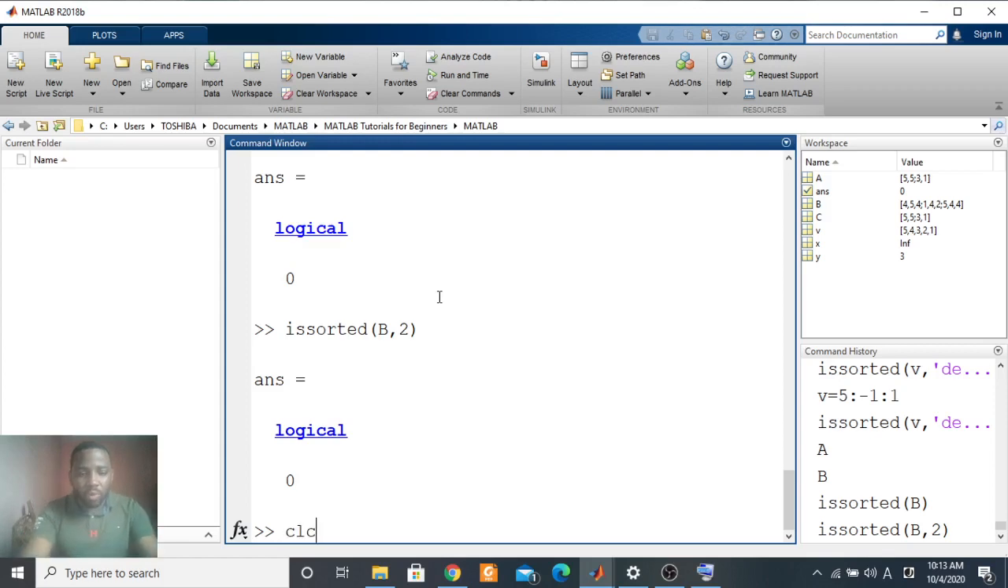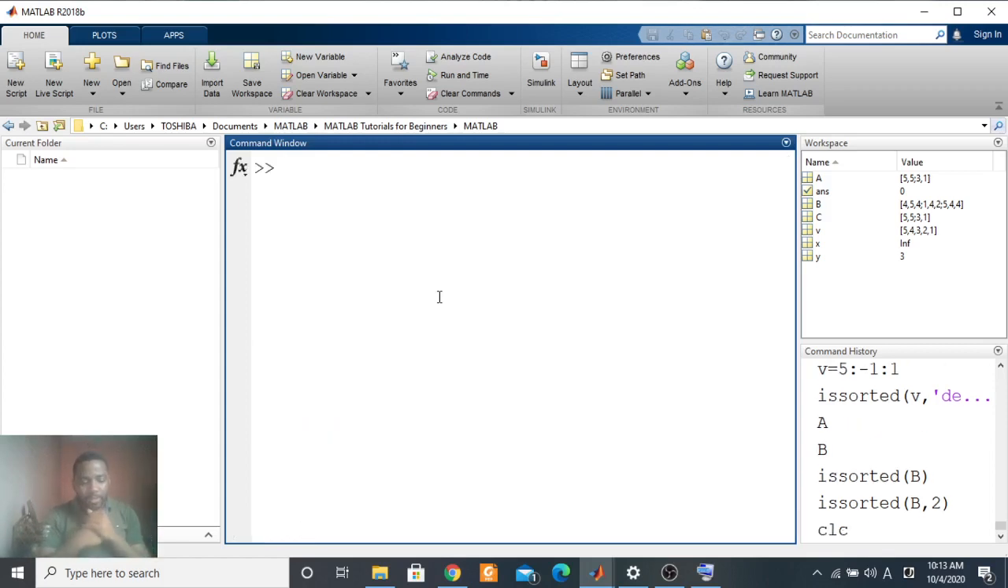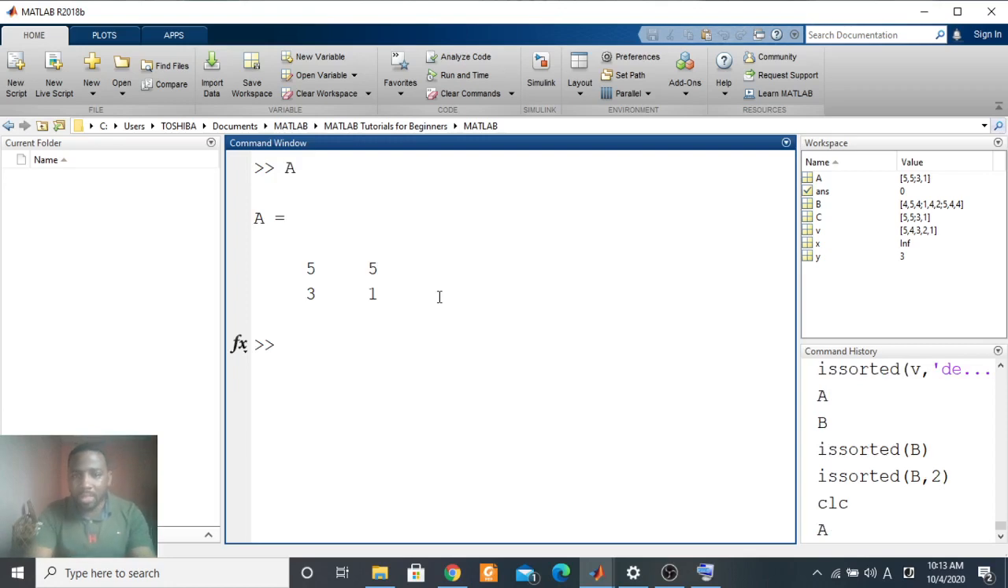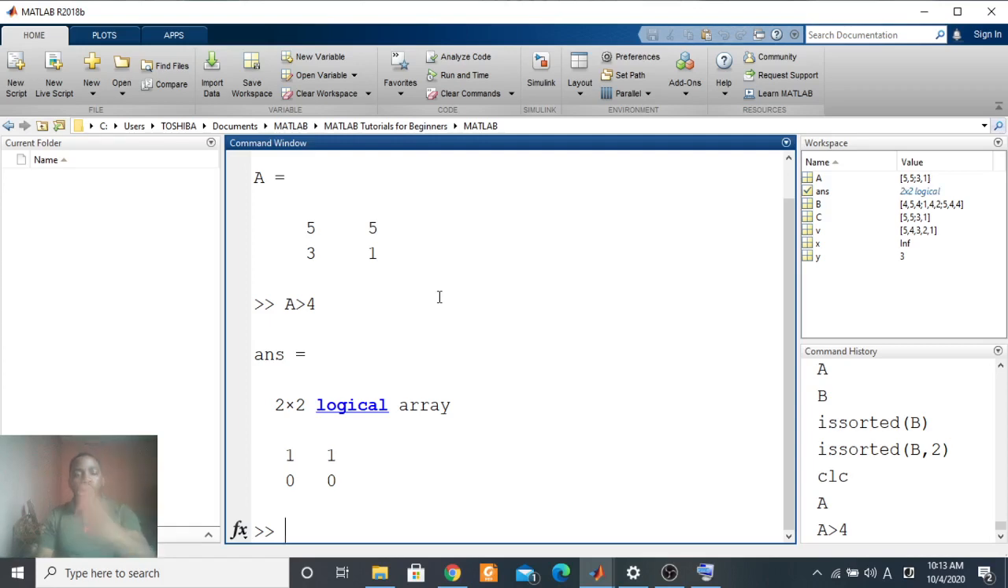So lastly, we want to see two last functions. I can know, for example, if all of the elements in a particular matrix are greater than 5. But let me just be clear on that. These are the elements in a particular matrix A. If I say A greater than 4, that gives me 1 1 0 0.